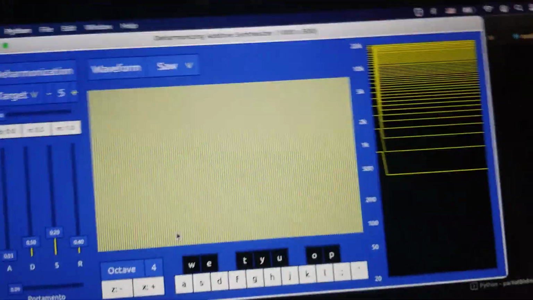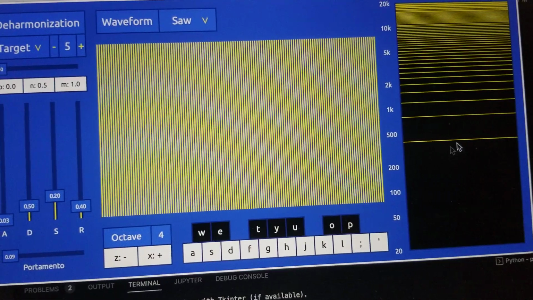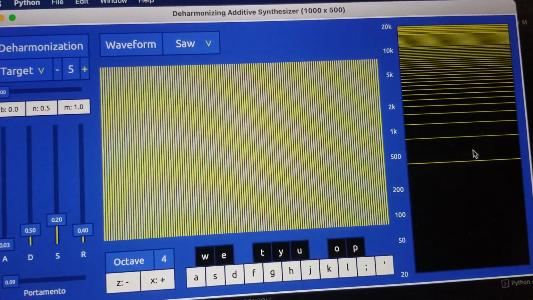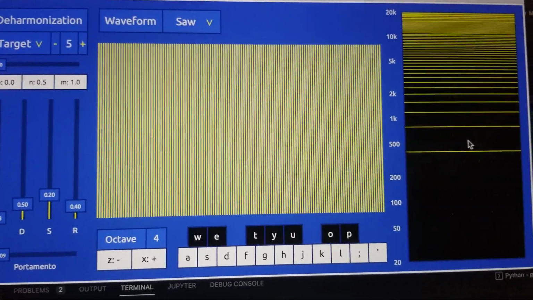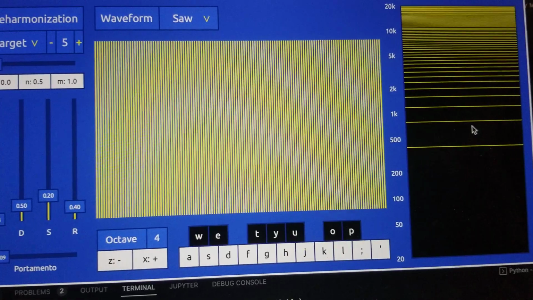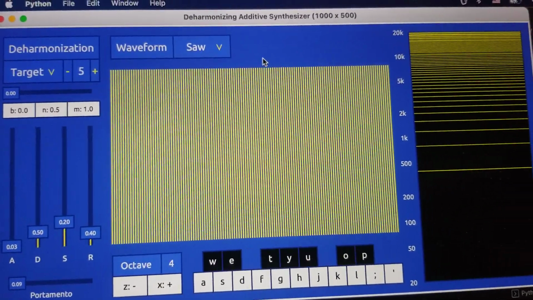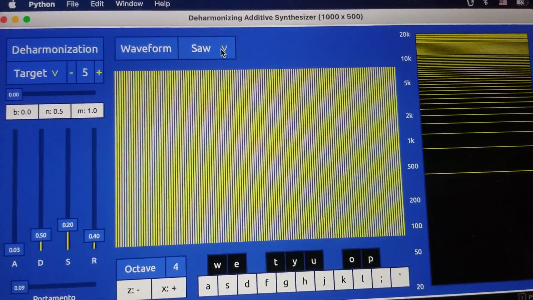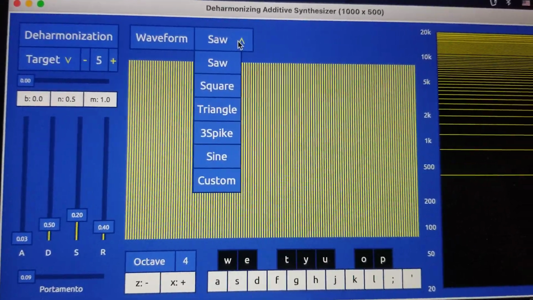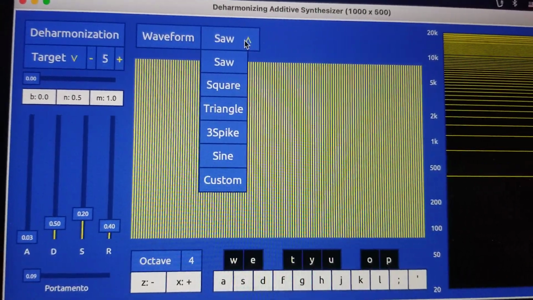And as you may have noticed by now, there is a time-based spectrum analyzer here that displays the amplitudes and pitches of all the partials and tones being generated. We'll see amplitudes in a second, because up here there's a drop-down menu for the waveforms you can choose. Right now we're on a sawtooth wave, which has all of the partials at 100%.